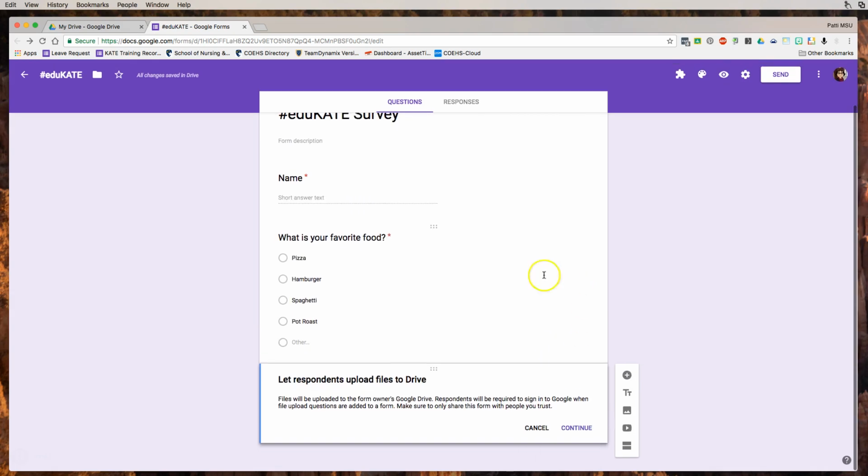It's a little bit different to set up. It lets your respondents, the people that are responding to your form, upload a file to Google Drive. Now notice that the files will be uploaded to the person who owns this form. It'll be uploaded to their Google Drive. The people that are uploading those files also have to be signed in to a Google account. It doesn't have to be a Google Apps for Education or a G Suite account, the new name, but they do have to have a Google account.